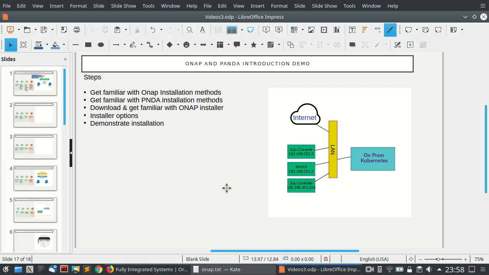And as I said, in the newer versions of ONAP, there is an option to have PANDA also installed along with ONAP, and it also does the required integration between ONAP and PANDA during the installation. Since these two pieces of software are really huge, we will just be reviewing the installation methods and getting familiar with the installers of ONAP. We will look at the installer options, and we will also do some demonstration of the installation.